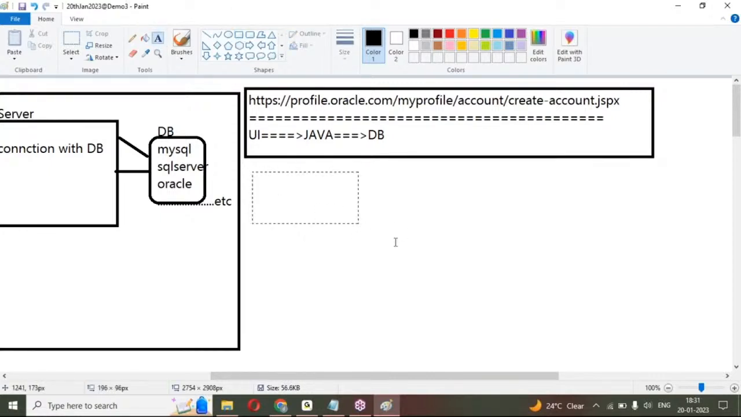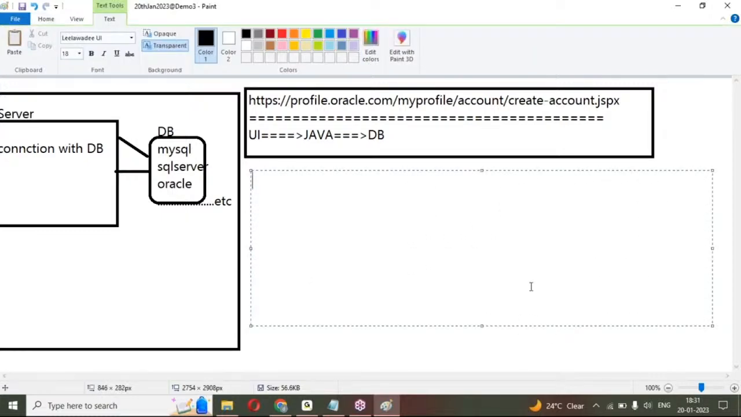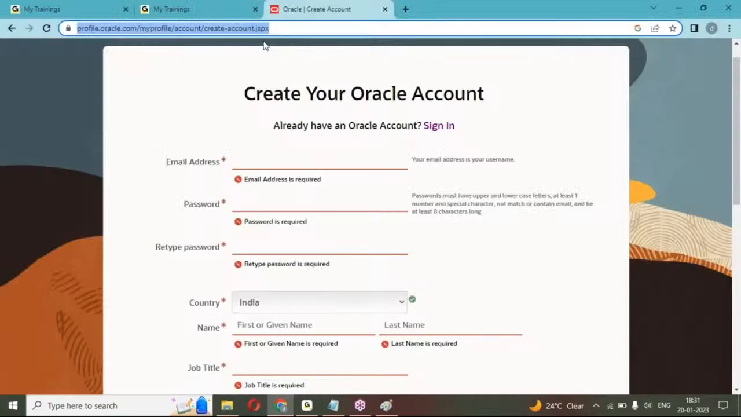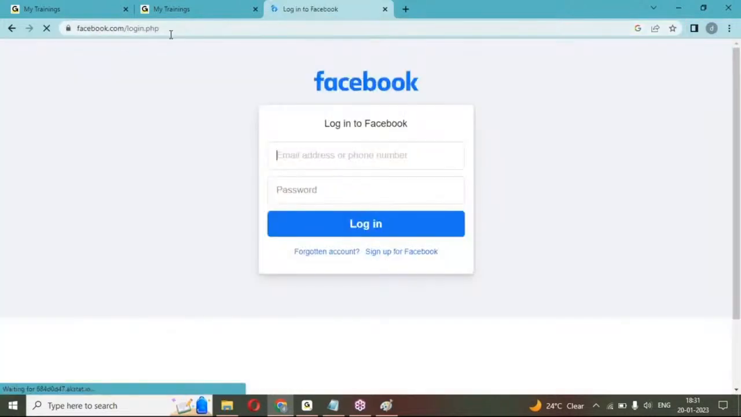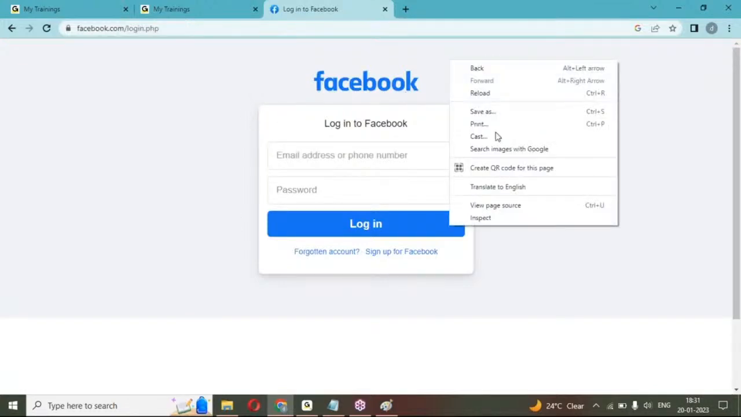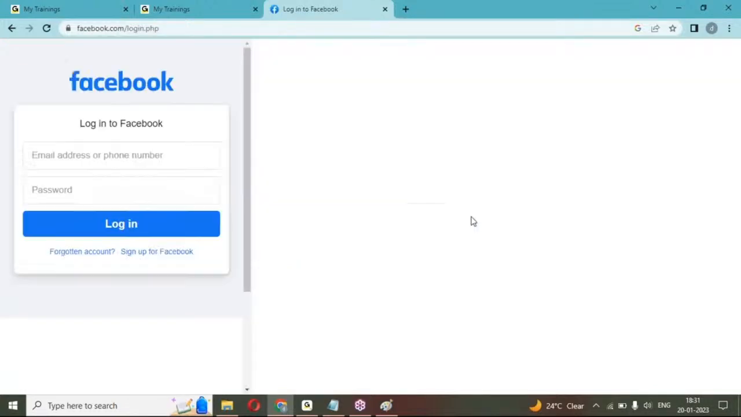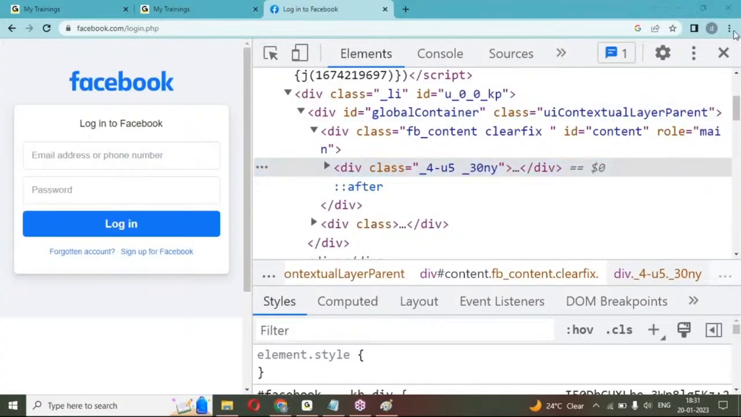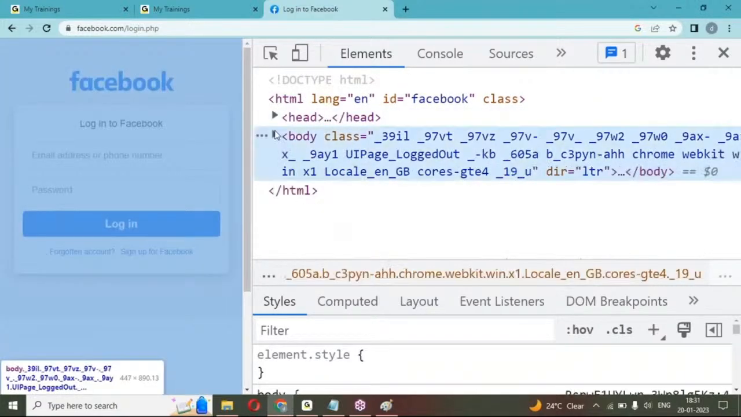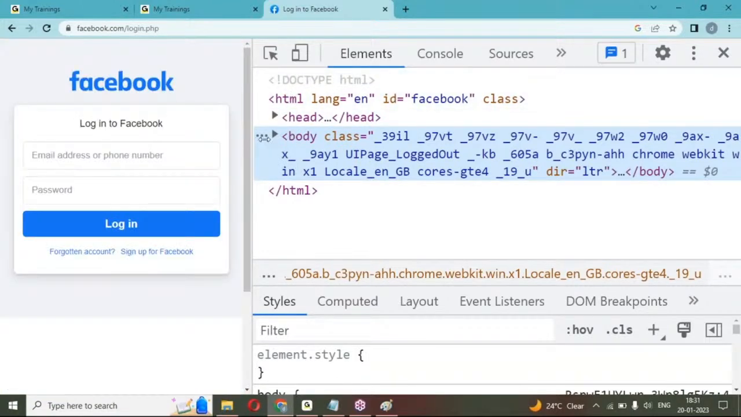Next, this UI page: if you check facebook.com, the URL is login.php. From that URL, you can understand this is a Facebook page. When you right click and inspect element, you can see the doctype, HTML, head and body as our output.